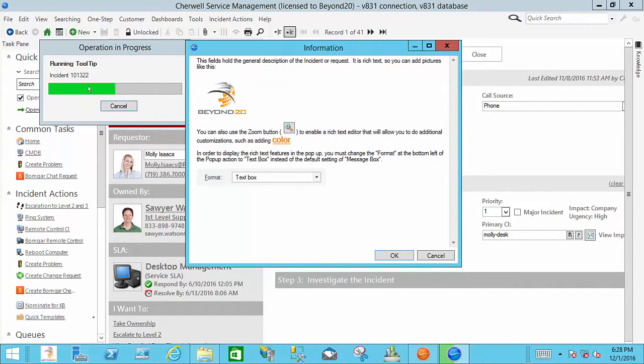Now I can get rid of this display, etc. But now, instead of just a tooltip that says this field holds the general description, I now have this rich text field. And we're going to talk about how you make that a rich text field also. This field holds the general description. It is rich text, so you can add pictures like this, our great Beyond 20 logo.